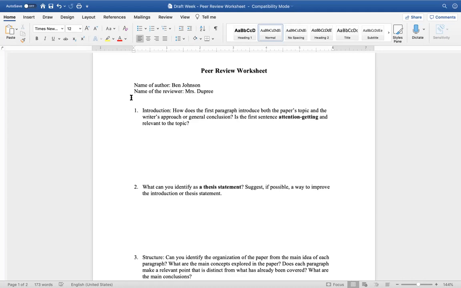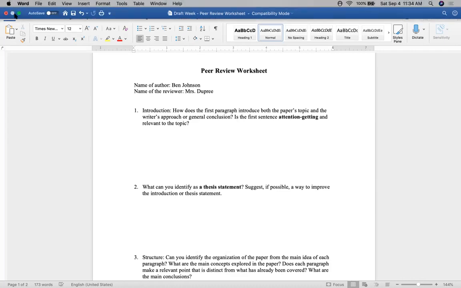When you're doing peer review, it's kind of like a marriage. Think about it like a marriage. The more you give, the more you're going to receive, okay? It's the same thing here. The more you give to your peer, the more you're going to learn in the process, all right?